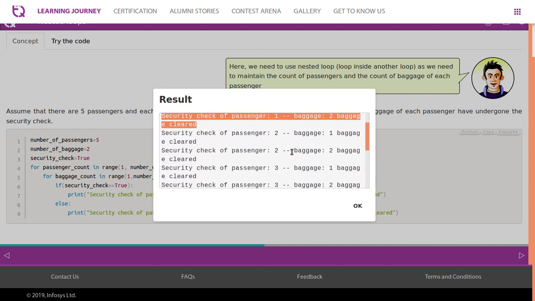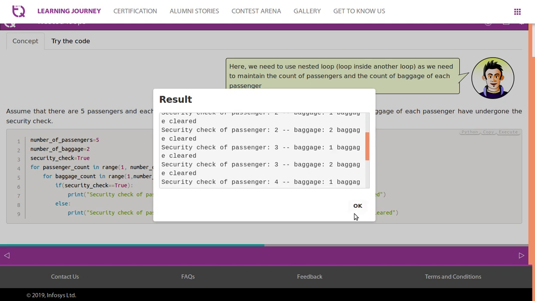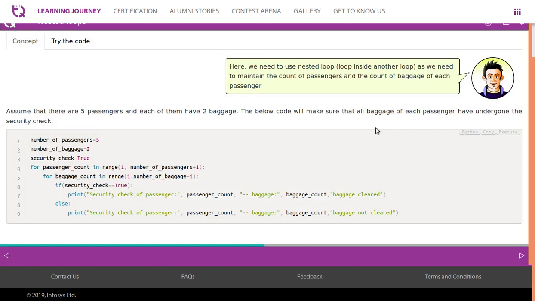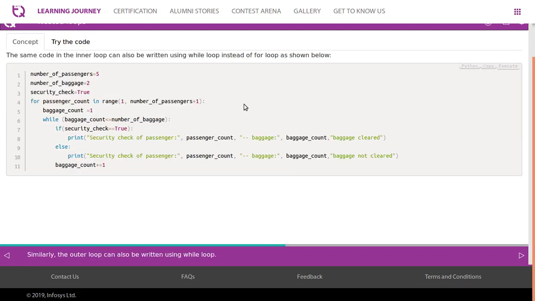Again, for every single passenger they'll have a package 1, package 2, because they assume that every passenger is carrying 2 packages. So in the previous example we had both the loops as for loop. Now we are trying to do it with a while loop. That is also possible. We can try both.